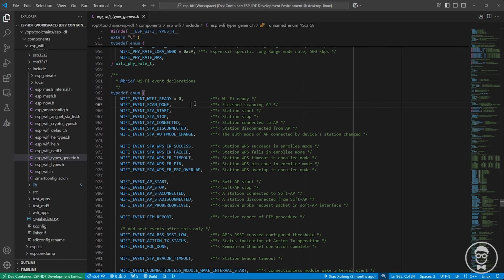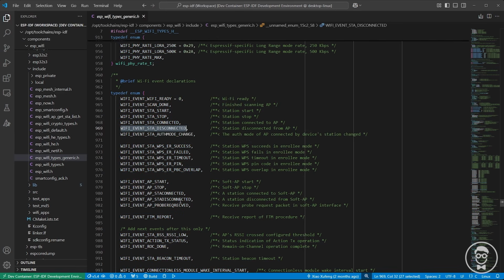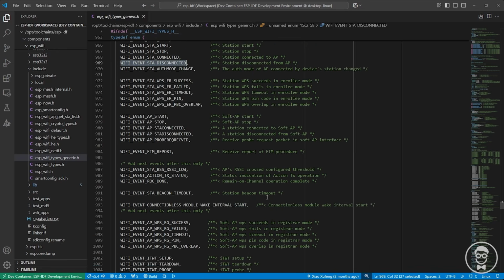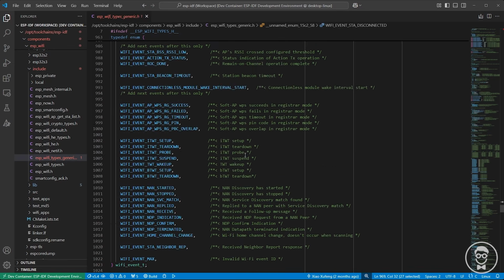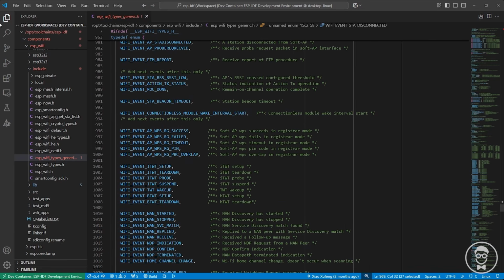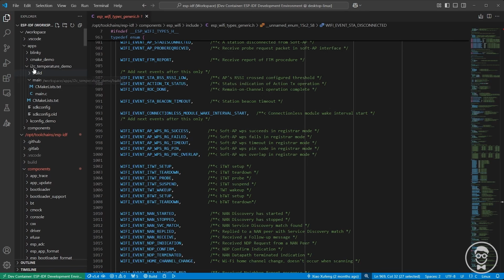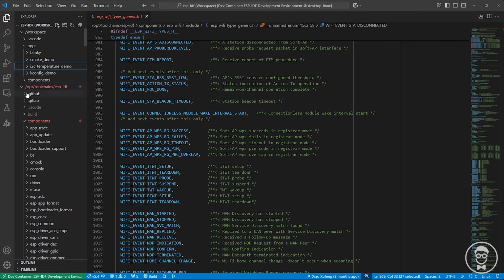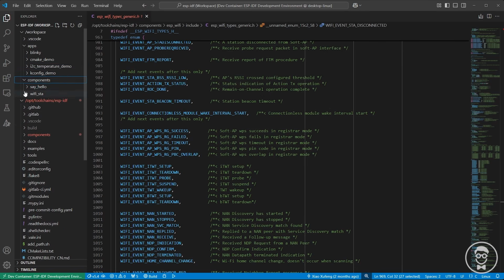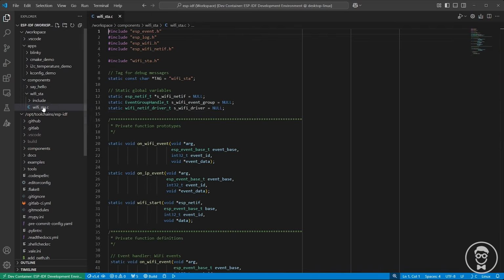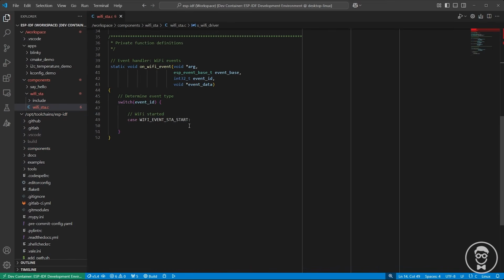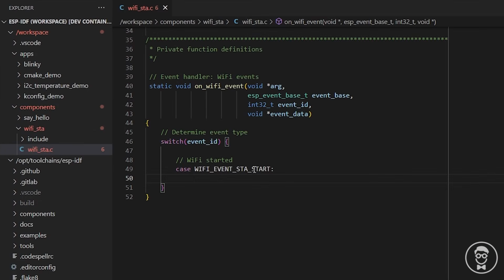We're only going to look at a few of these, such as start, stop, connected, and disconnected. We can have a default catch-all and just print something to the console if it's one of these events that we're not handling. Let's go back to our main code where we are in our components, Wi-Fi station, open up this, and that's where these definitions are coming from.